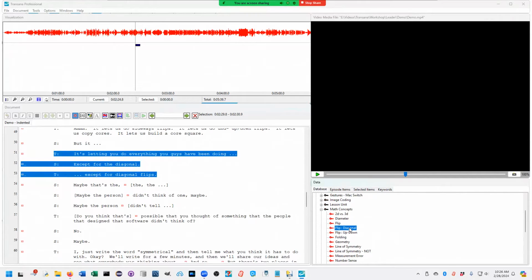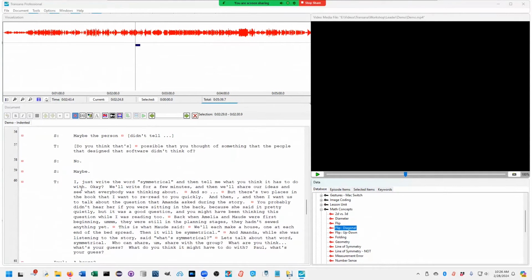And I'm just going to double click that keyword. And you can see up in my visualization that there is now this mark here that indicates that a portion of my data has the code diagonal flip on it. So I have now coded this particular section for diagonal flip.